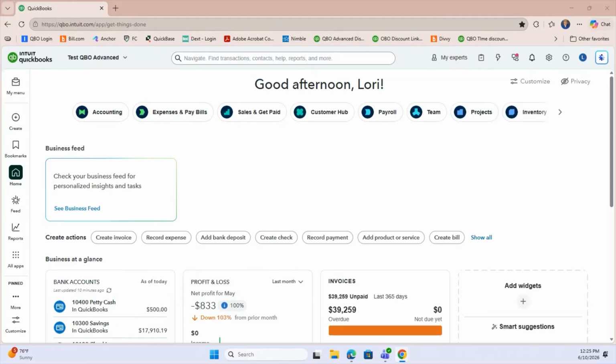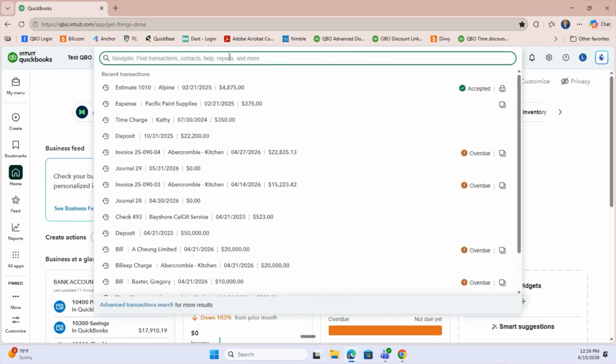There's always been a feature on any transaction that you can go to the More button and hit copy. They've now added a copy to on most transactions that you can copy that information onto a different type of transaction. So let's look at one. You'll generally see it on bills, checks, expenses, other types of transactions like that.